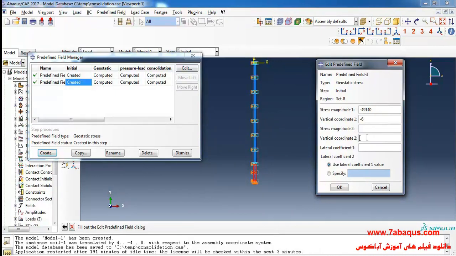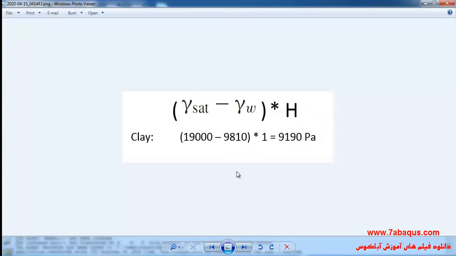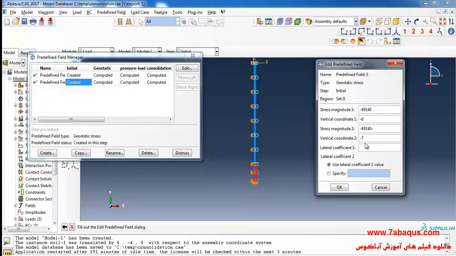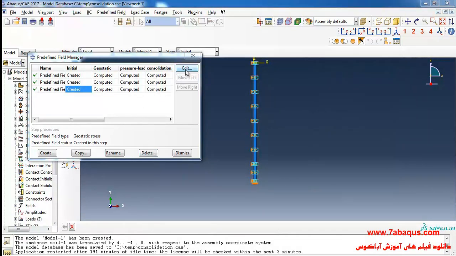If we move 7 meters downwards in proportion to the original coordinates, the stress in this point will be equal to negative 49,140, negative 9,190. The lateral coefficient is equal to 0.5 and OK.